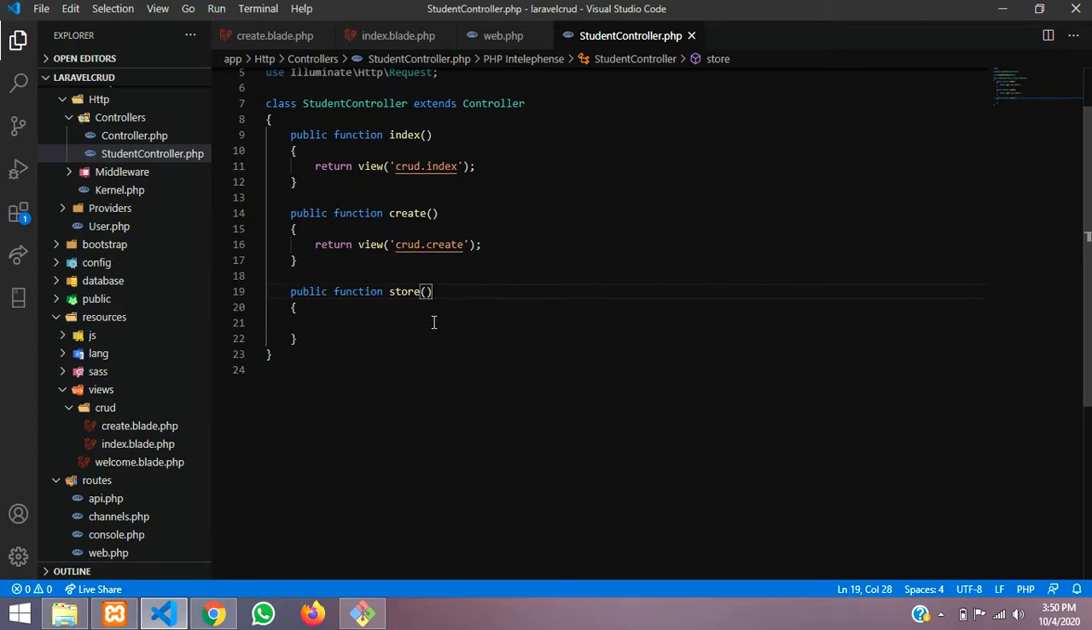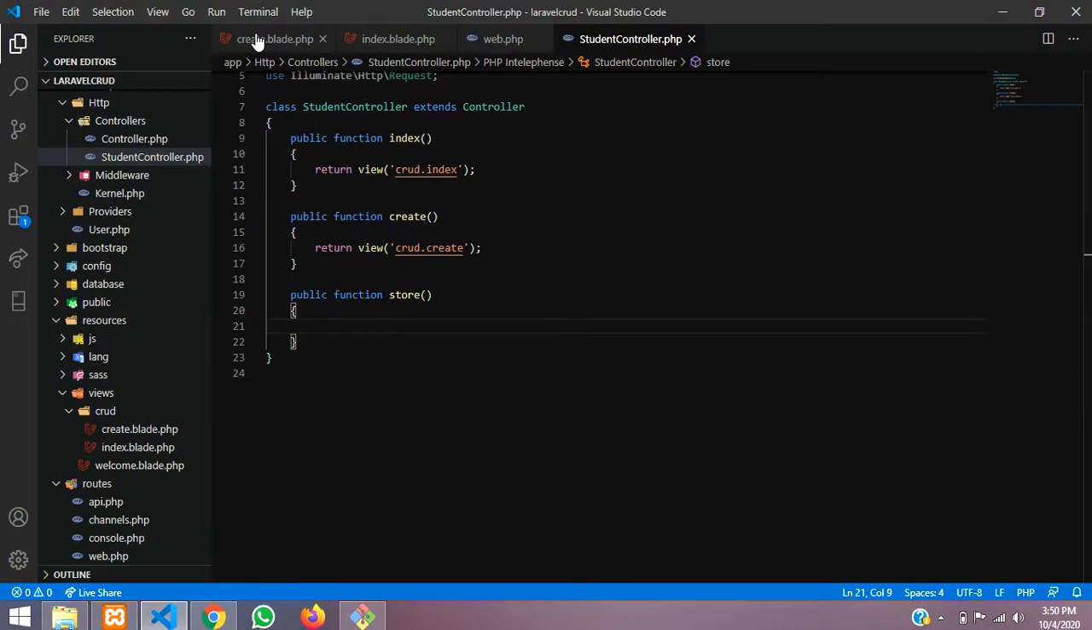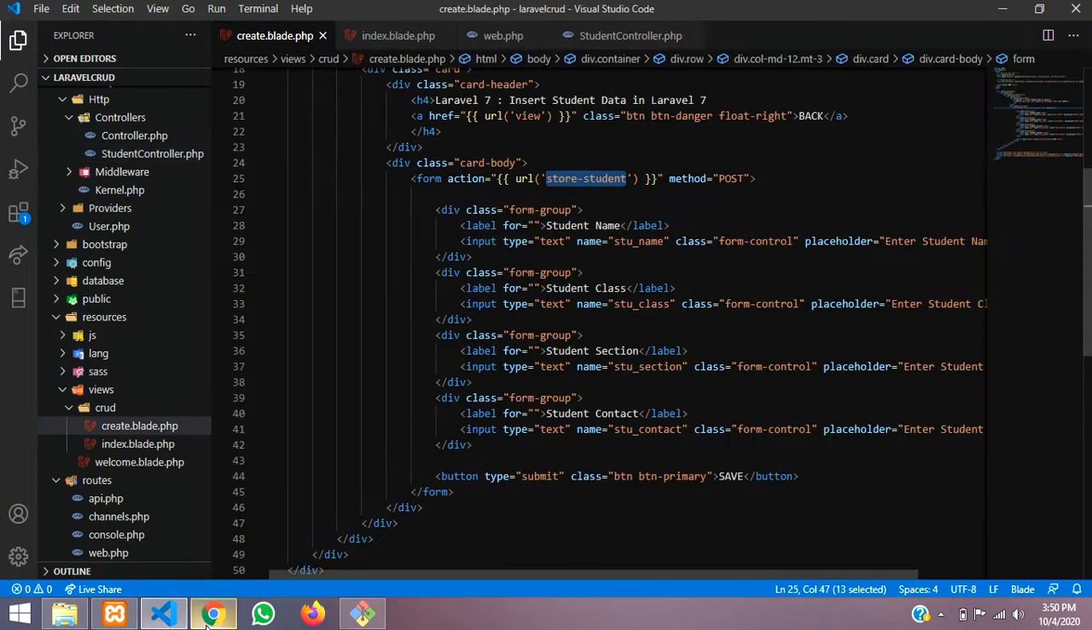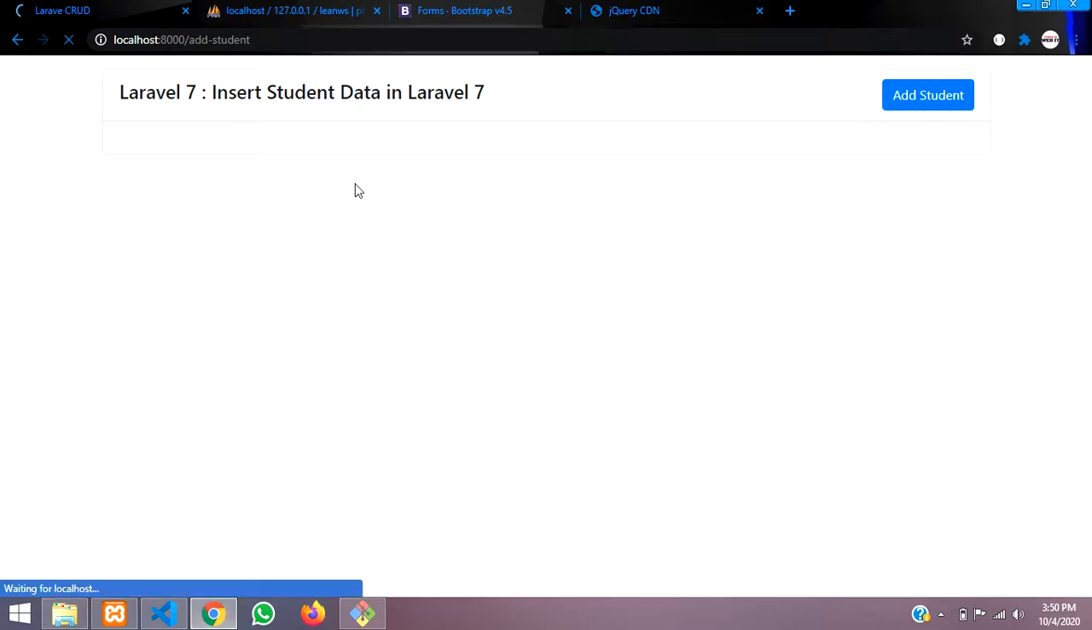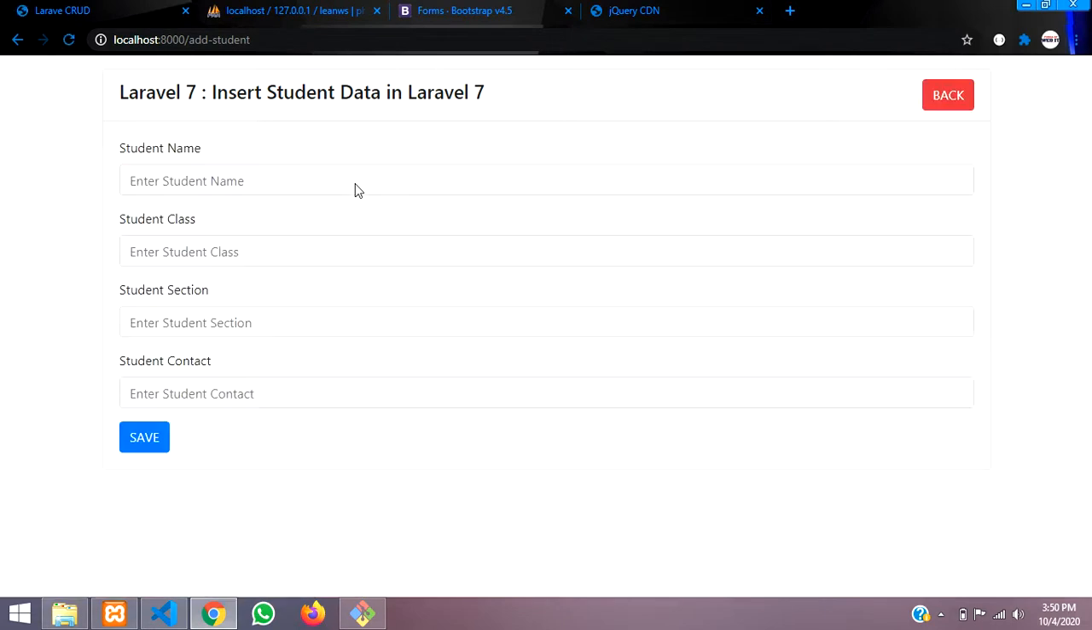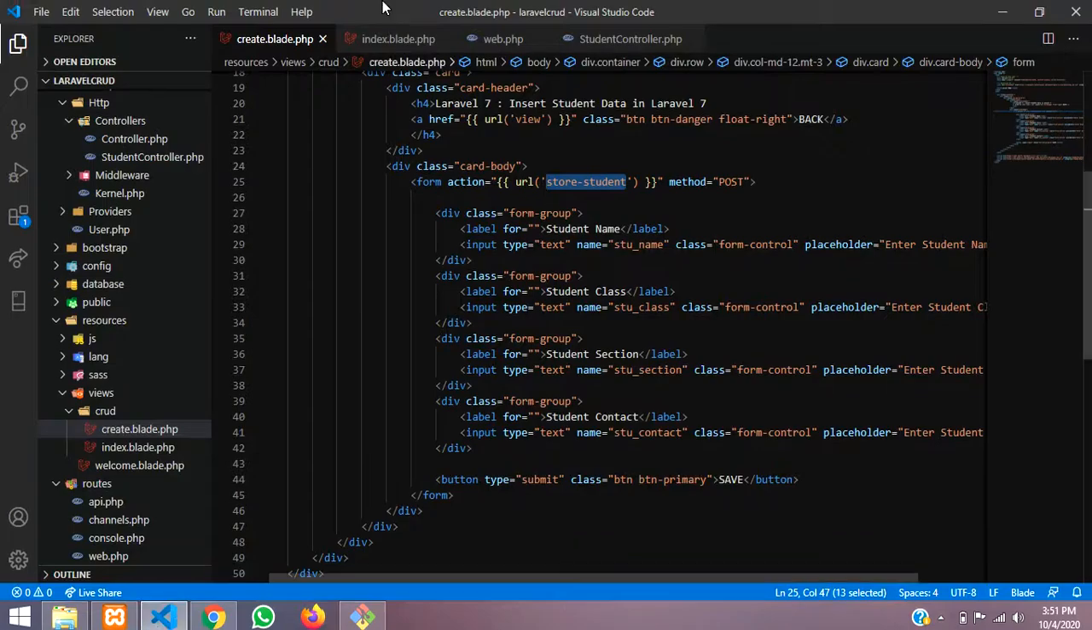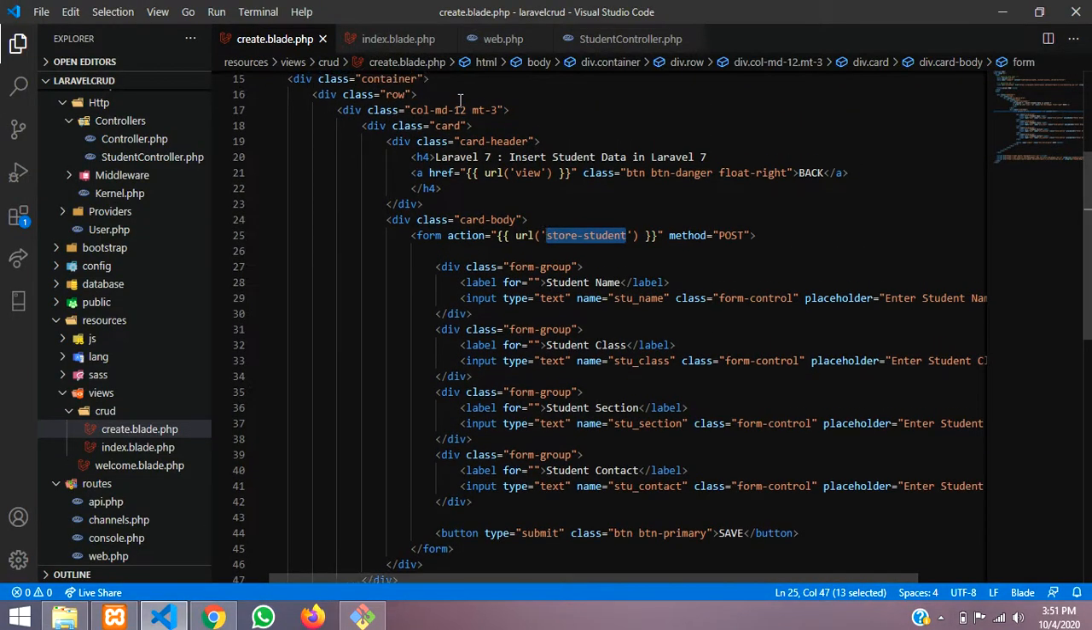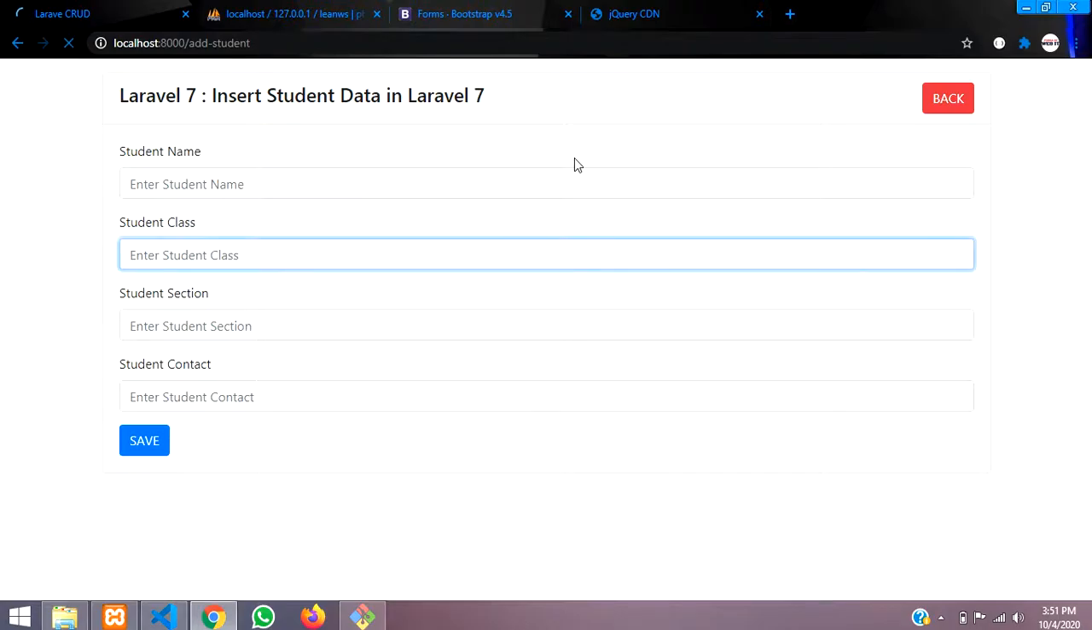Before that, I will just show you the output of this create blade file design. Let's go and reload the page. So guys, this is the design right now, right? Now what we are going to do, this form is too large. I'll just make it smaller. Not too small, we'll just make it to size 8. Okay.